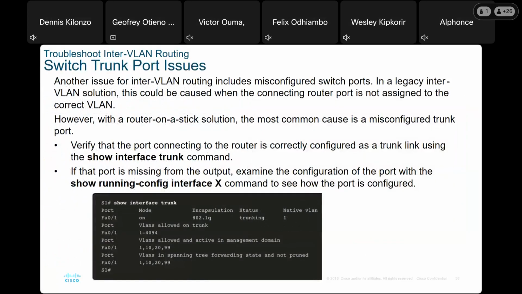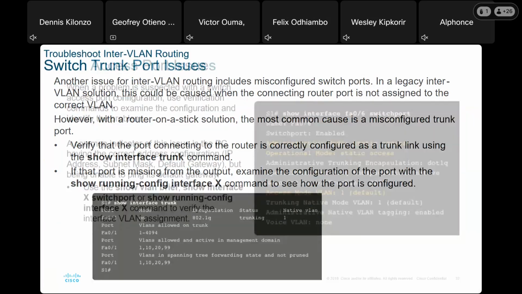The trunk port issues, as you have said, yes, maybe you do not define the port as trunk, and therefore there's no way the two will be able to communicate on both devices, switch and a router. So you need to check that it is there and enabled. Confirm that your interface has been set as a trunk and it is working. For example, show interface trunk, the mode is on, as you can see. Encapsulation 802.1q was enabled. Status trunking is okay. Native VLAN is 1 assigned to it. So that's the most important bit that we need to understand.